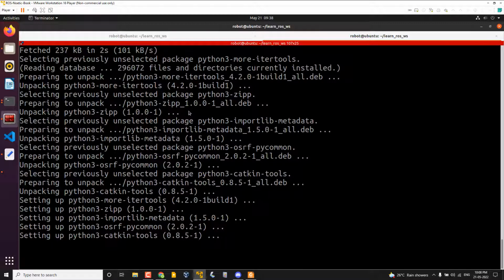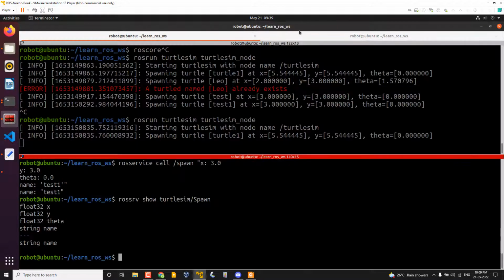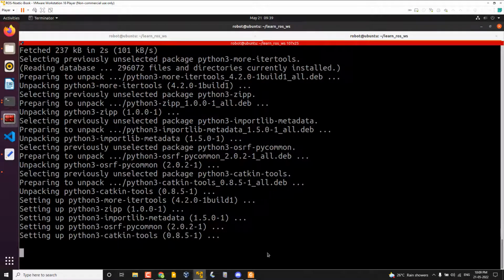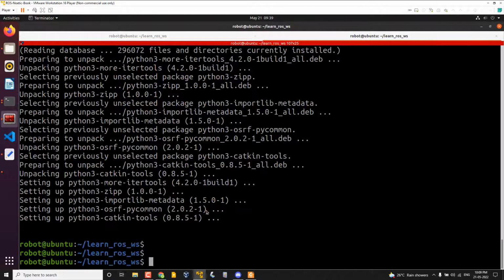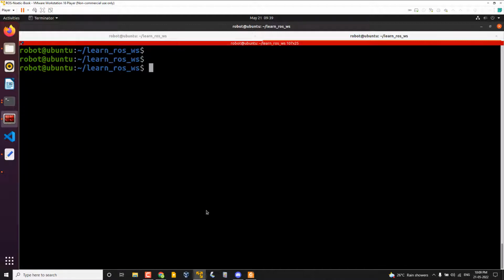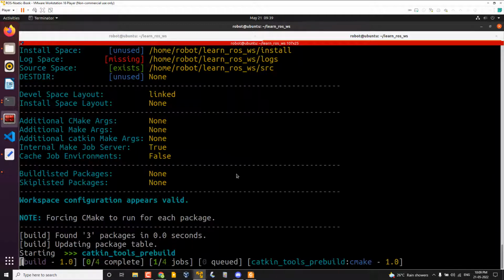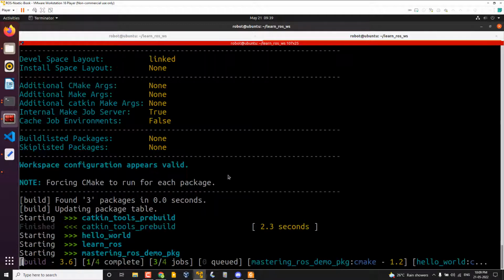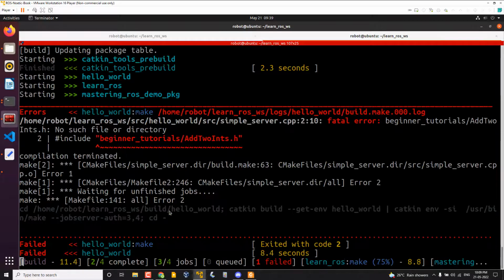It will take some time at the end, but it's already set. Let me wait for some seconds. Yes, so the catkin build system is installed, and now you can use catkin space build. You can see it is the same building, but the visualization and everything will be different. I am actually using catkin build for my projects.